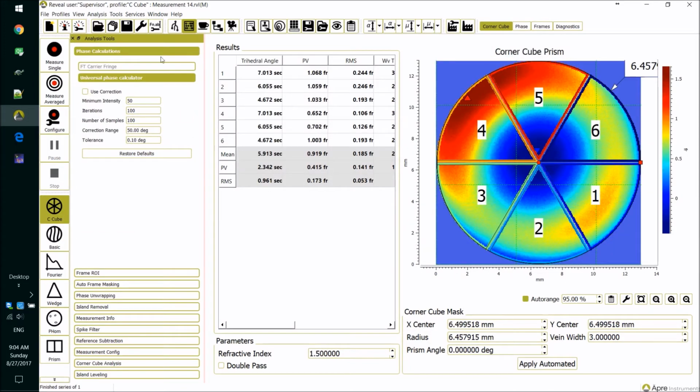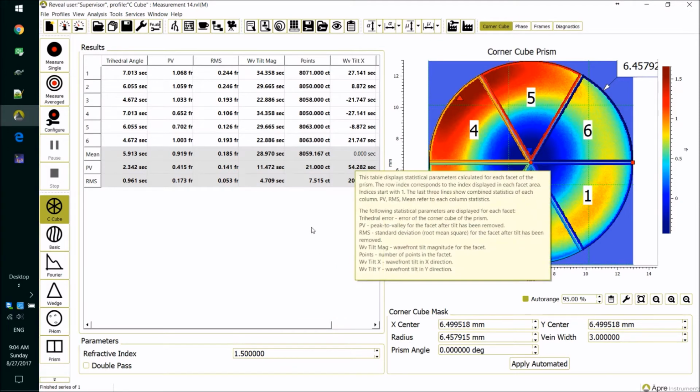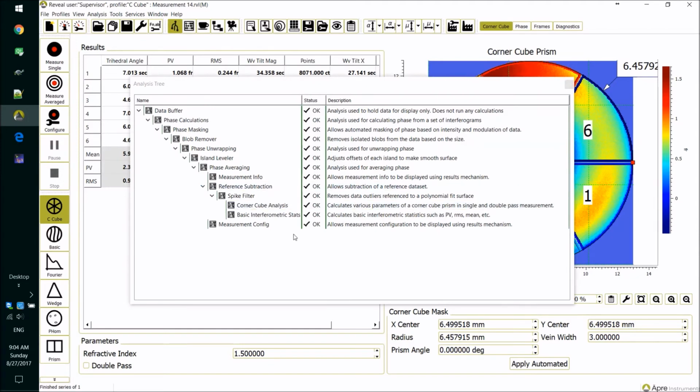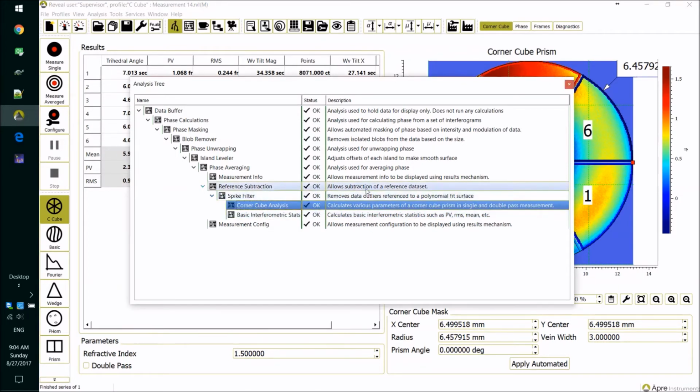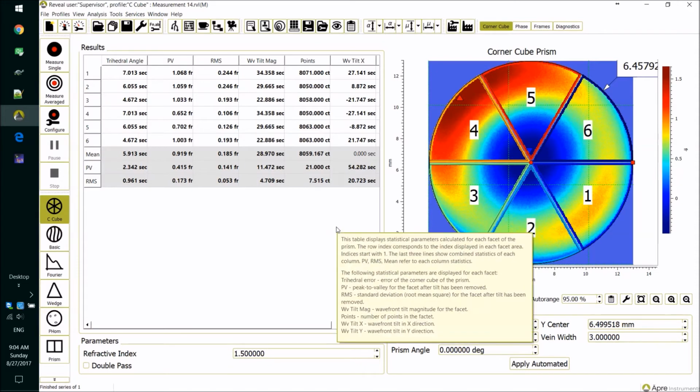Now we are presented with results of the measurement of a corner cube, which are different from what you would expect from a general purpose interferometer measurement. Also, when opening the analysis tree, you can see that there are some parts common to the analysis tree of the basic profile, but there are also some unique analyses in this analysis tree. So this is the purpose of creating profiles. Different analyses are structured in different analysis trees to create different profiles.